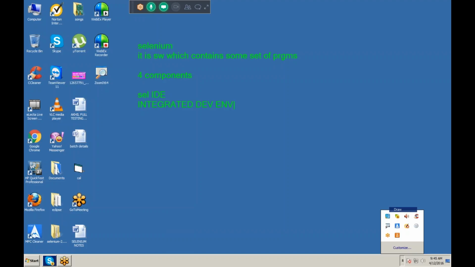Integrated Development Environment. Selenium. What is Selenium IDE? Selenium, same definition. Selenium IDE is nothing but a software which contains some set of programs. Just an introduction. Roughly we will discuss all components. Just for introduction purposes we are learning now.